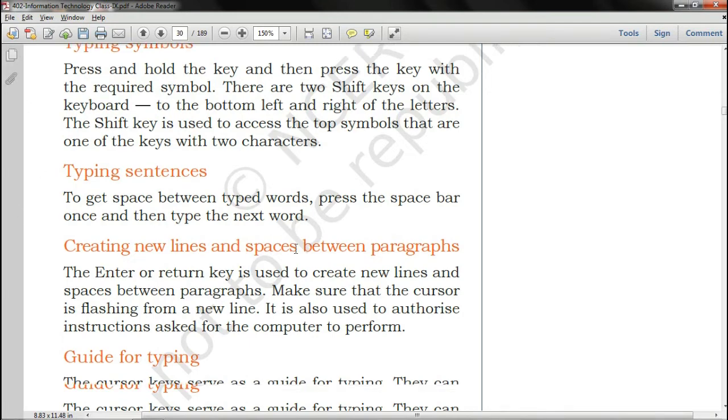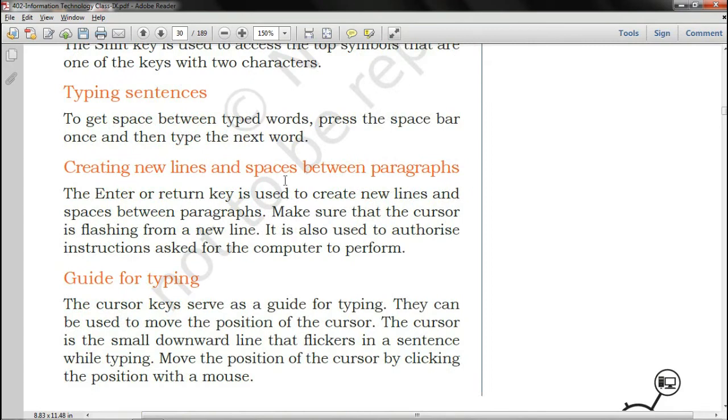Creating new lines and spaces between paragraphs. Okay, the enter or the return key is used to create new lines and spaces between paragraphs and all. Make sure the cursor is flashing from a new line. It is also used to authorize instructions, asking the computer to perform. Wherever it is required, you can just press the enter key, the line space will come, right?